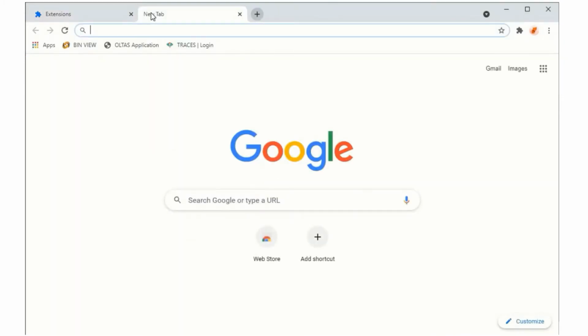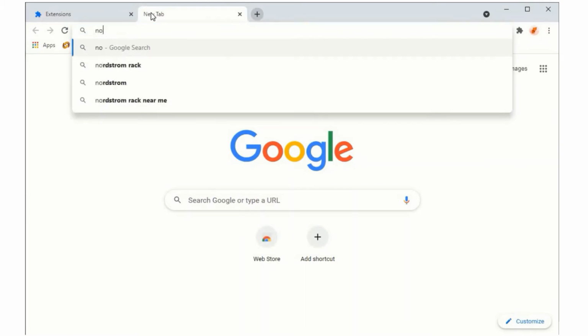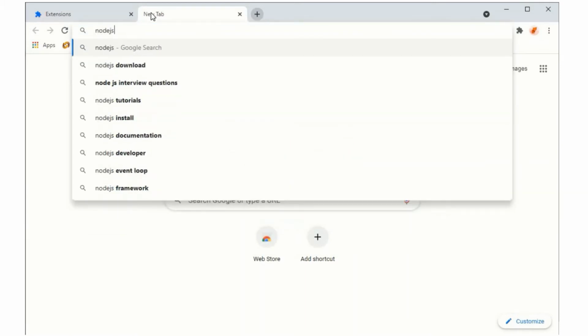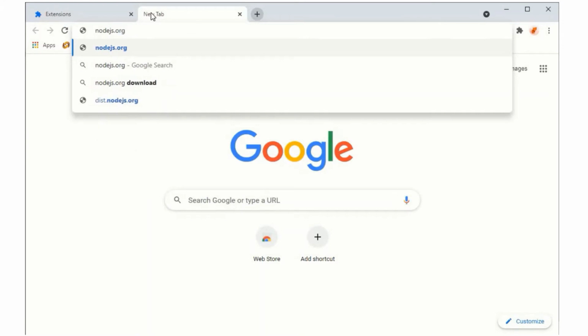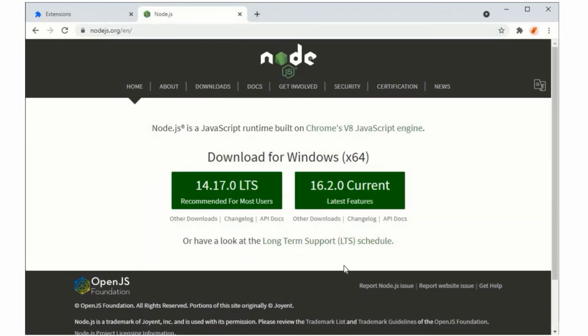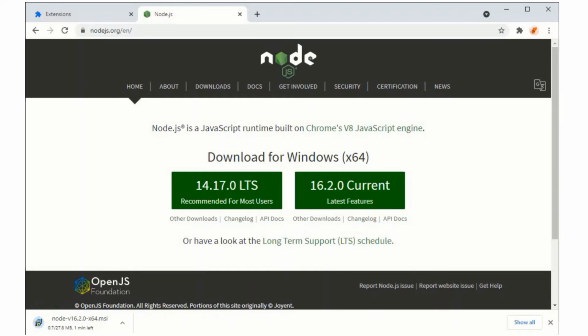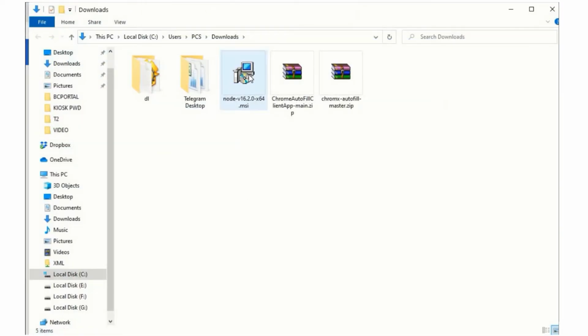Open a new tab on Google Chrome and open the Nodejs website, https://nodejs.org. You can also check the video description. Here, download the latest build of Nodejs and install it on your computer.